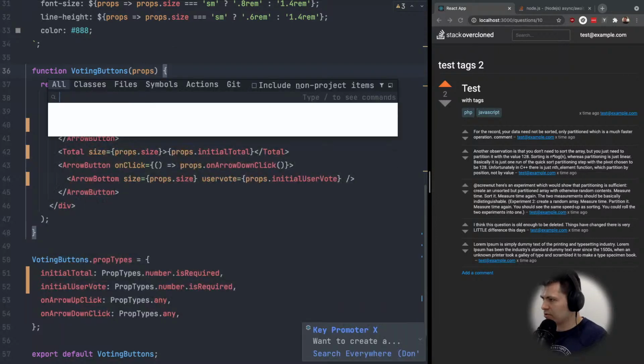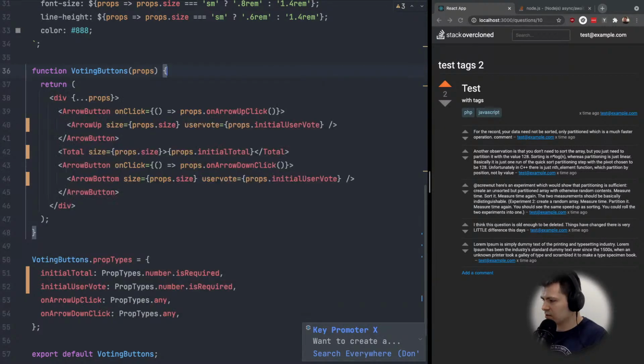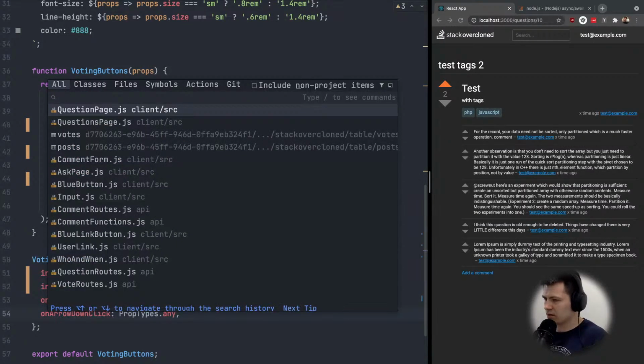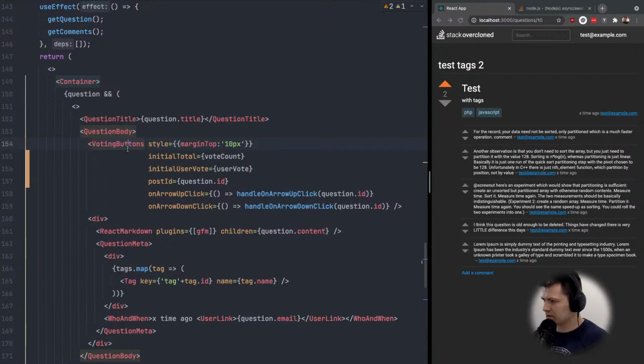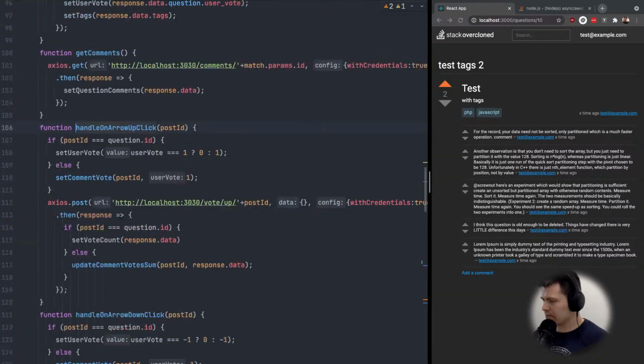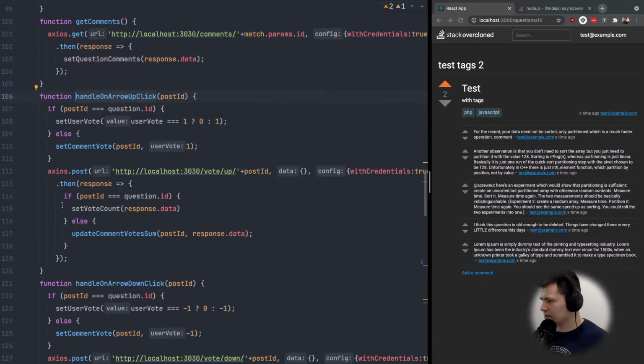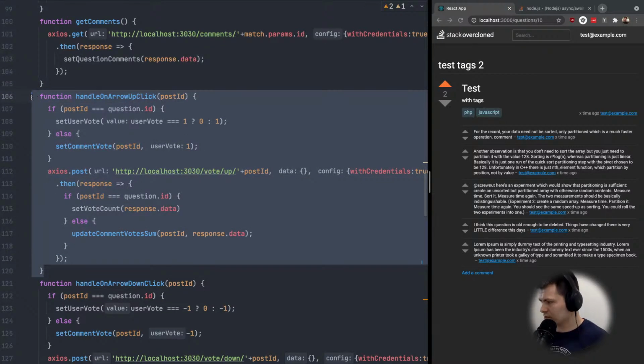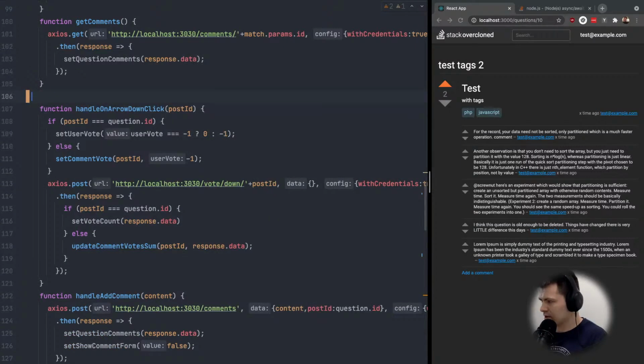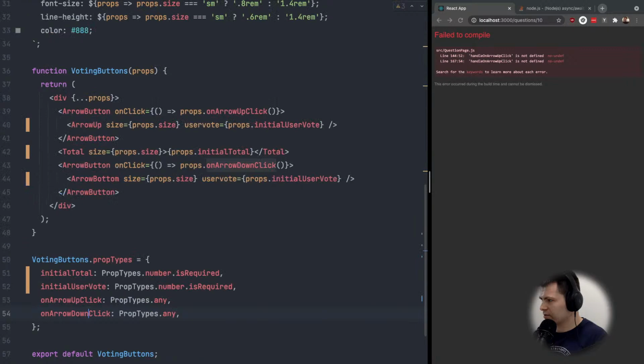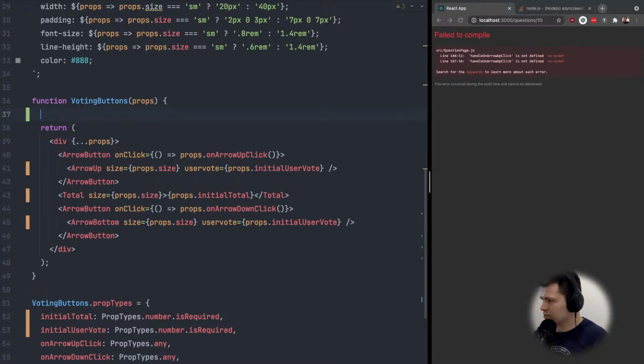All right. So the first thing will be to move the functions. Those functions on arrow up click and on arrow down click will not inform the parent component about changes. We will just update the database. So let's go back to question page. And as you can see, this component is running those two. So let's first go to handle on arrow up click. So when someone clicks on this one, and it's this function. So I will start by cutting this out, going back to voting buttons, and this crashed, but it's okay. And let's put function here.